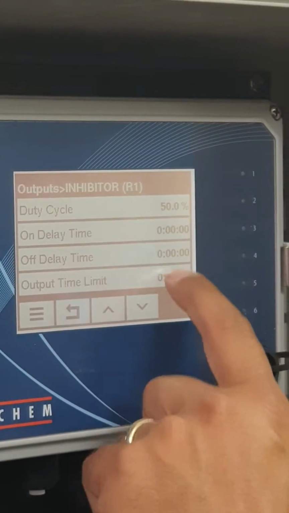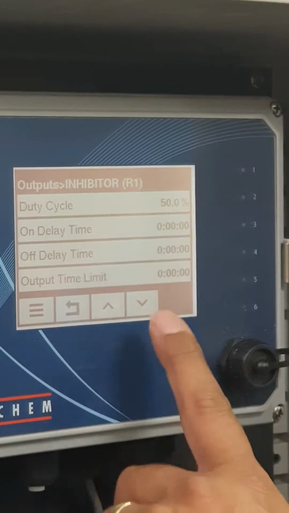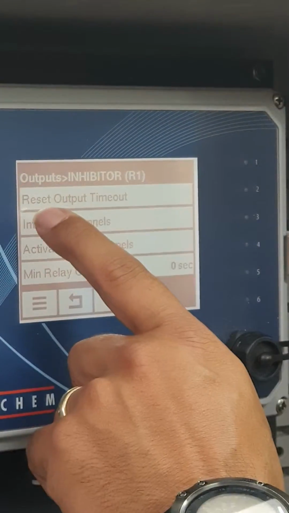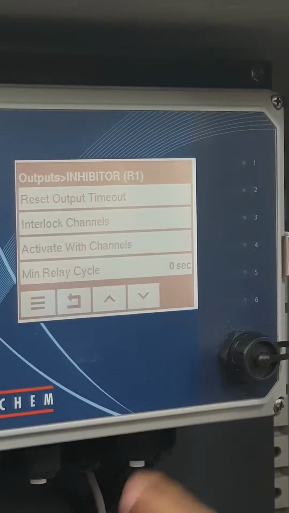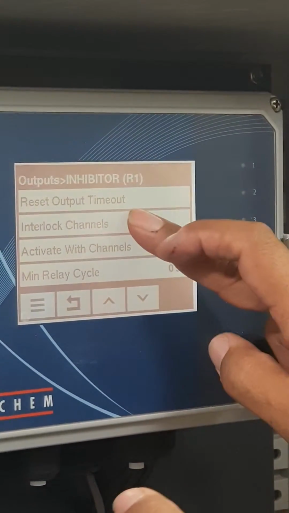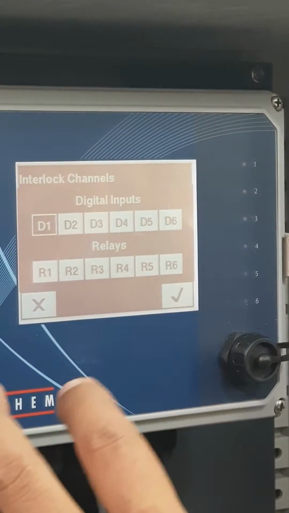And if all these are set to 0, that means they just go unlimited. If I scroll one more down here, reset outputs, that's obviously just reset them. Interlock means, hey, when my set points are activated, what else do I want this relay to be interlocked with?